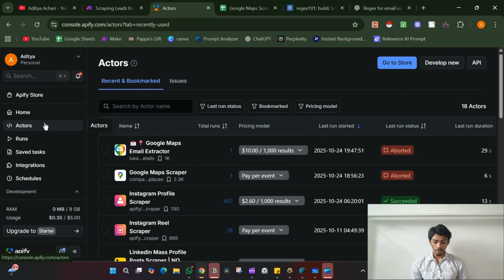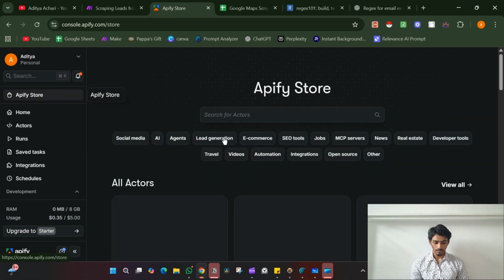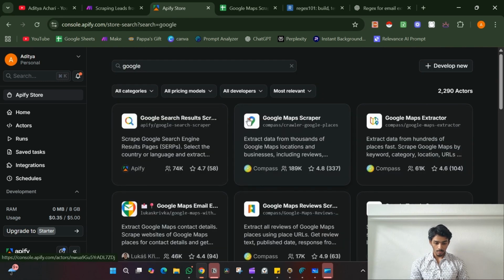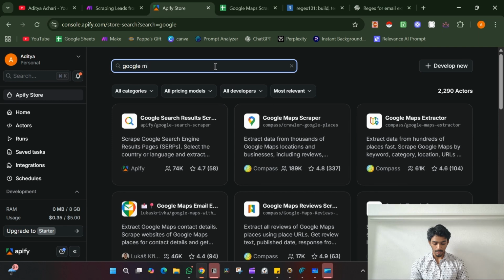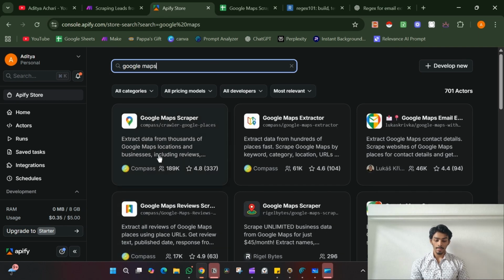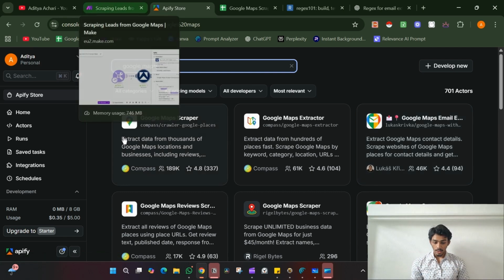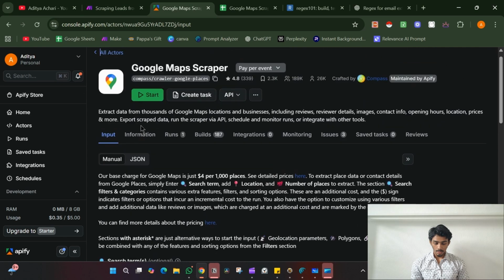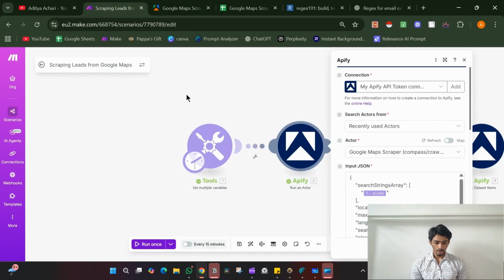you need to sign in, but you won't see this right now. What you need to do is go to the Apify store and just type Google Maps. And we have this Google Maps scraper. Now this is what I've used. I also saw this Google Maps email extractor, but sorry, my fault, I only used the Google Maps scraper. So I used this one. What you need to do is just click on start. This will start to work, and once it does, you go back to Make.